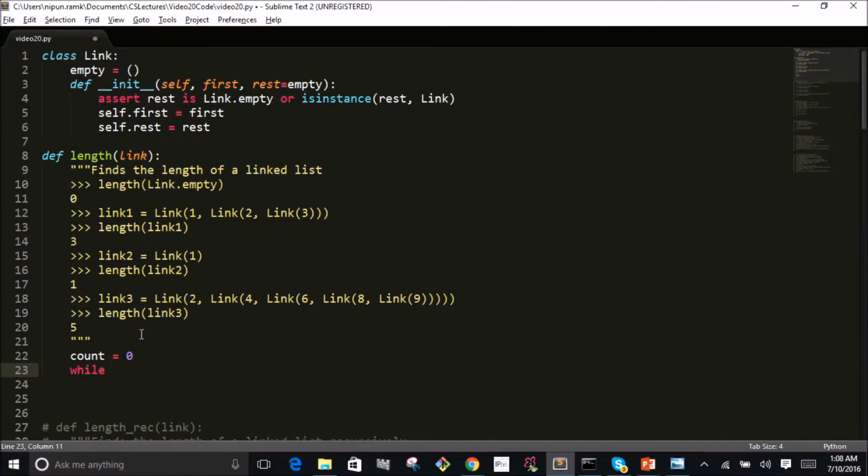And what we can do is, while we're not at the end of the linked list, so how do we do that? Well, we can say, while link is not link.empty. This basically says, hey, I don't have an empty linked list as my link. Remember, at the end of this we're going to return count. So if it is an empty linked list, I know my count should be 0. It shouldn't even execute this while loop.